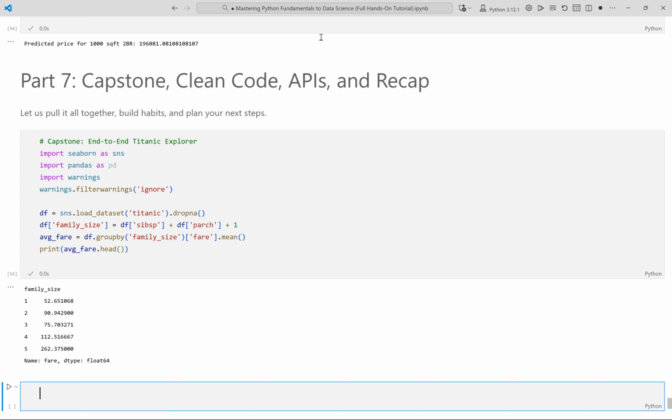Let us review habits for writing clear, friendly code. This comment reminds us to write clear code with good names and comments. Here we define a function named compute_average that takes a list nums. This docstring explains that the function calculates the mean of the list.